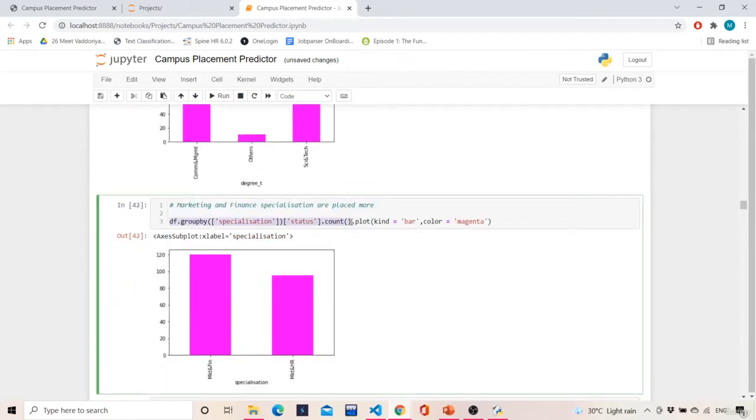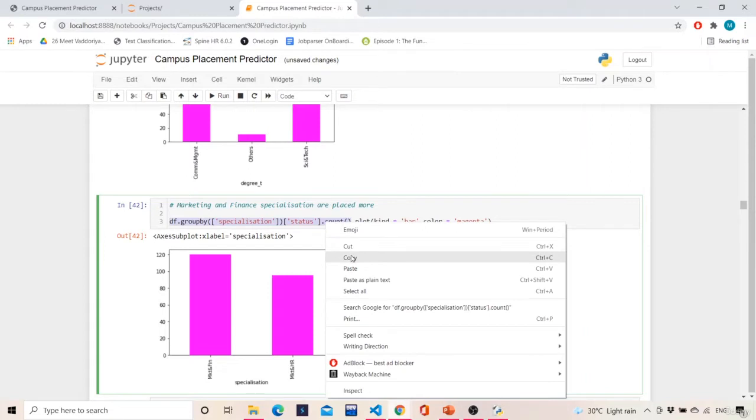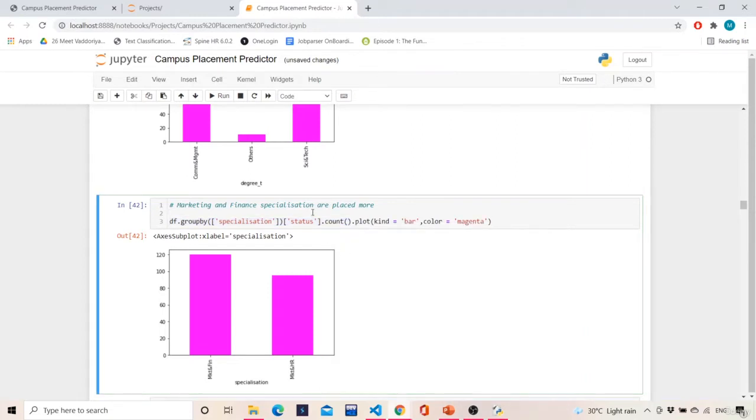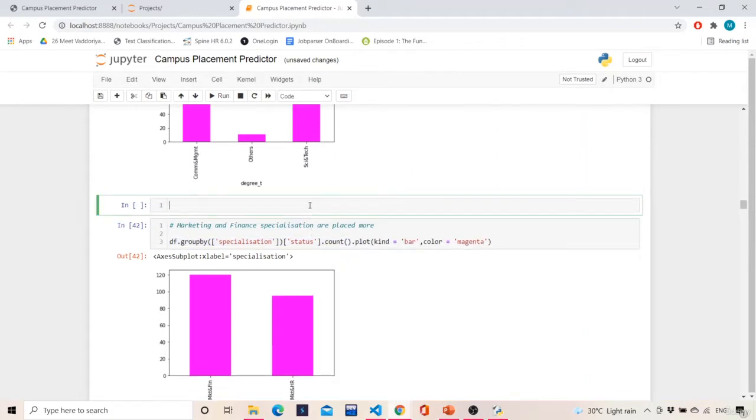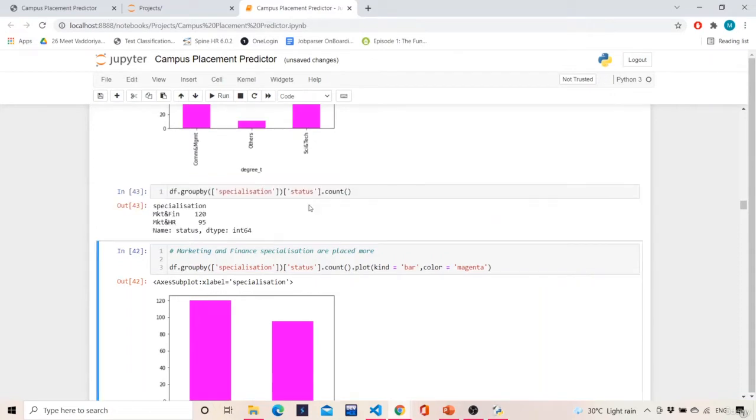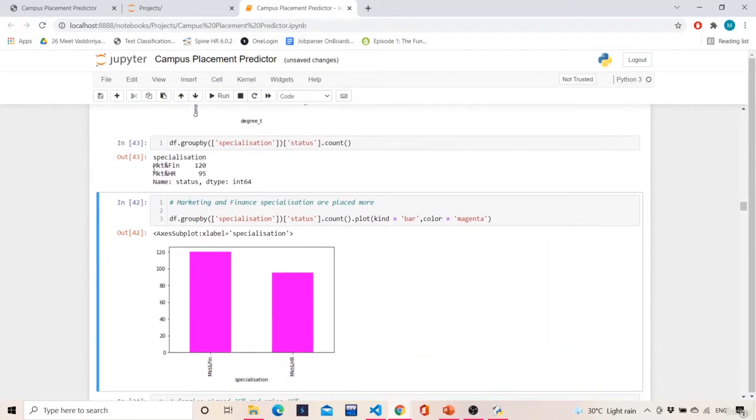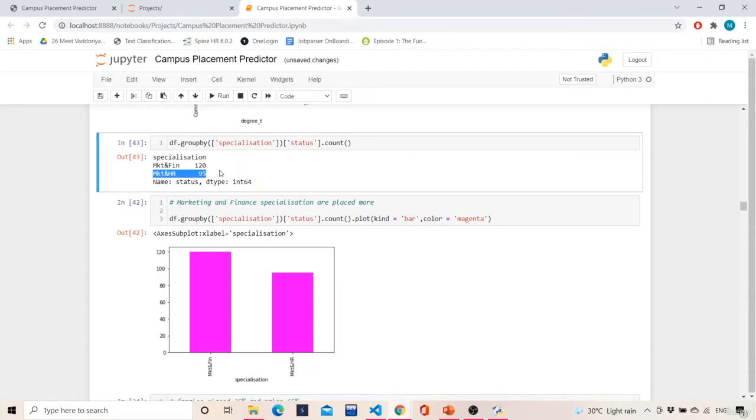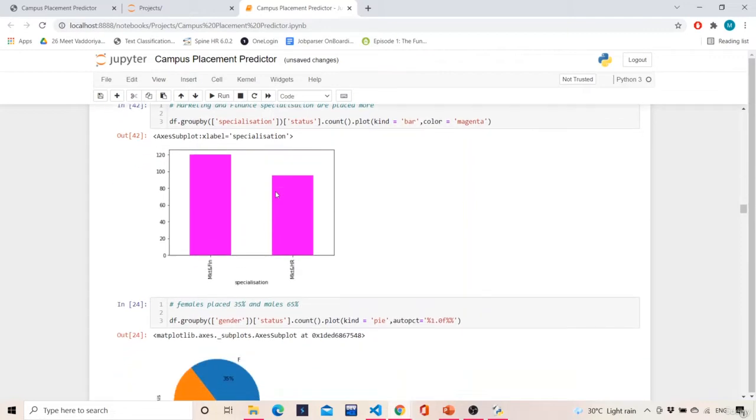But if I want to know the exact count of it, what I'll do is I'll copy the group by part. I'll press escape A so that it shifts one cell up, and then I'll press shift enter over here. So I see that from marketing and finance there are 120 students who did some specializations, and in marketing and human resource there are 95 students who did specialization. So in total that is 215. So this was all about the group by.